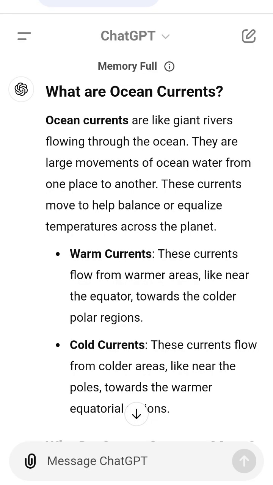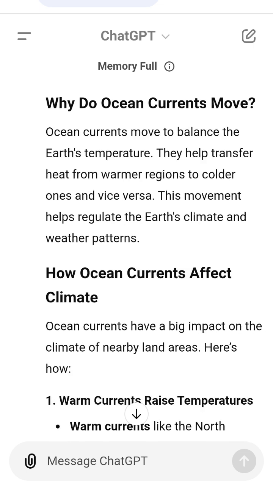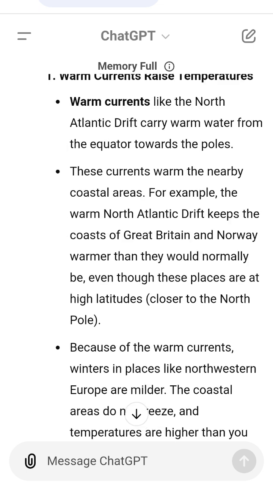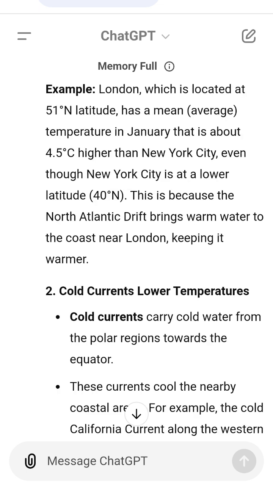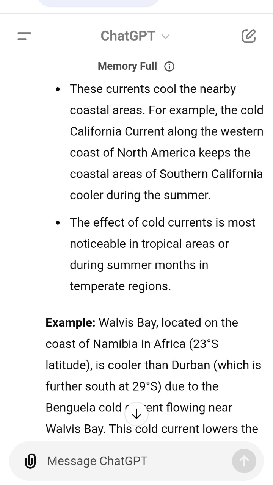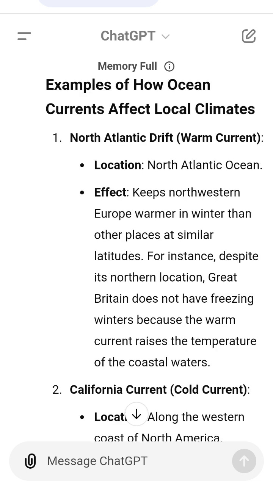Why are ocean currents important? Climate regulation. Ocean currents help regulate the Earth's climate by moving warm and cold water around. This makes some regions warmer or cooler than they would otherwise be. Weather patterns. Currents also affect local weather patterns, bringing rain to some places and dry conditions to others. Marine life. They help in the distribution of nutrients, which supports marine life. Cold currents are rich in nutrients, supporting fisheries and marine ecosystems.